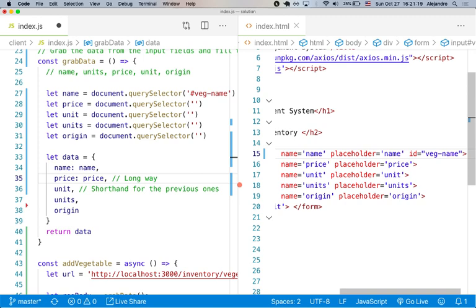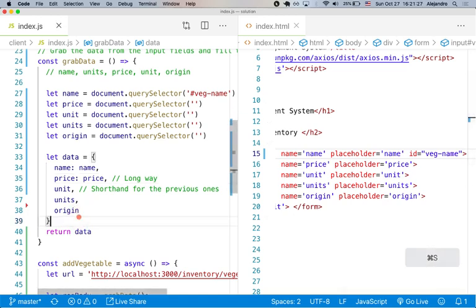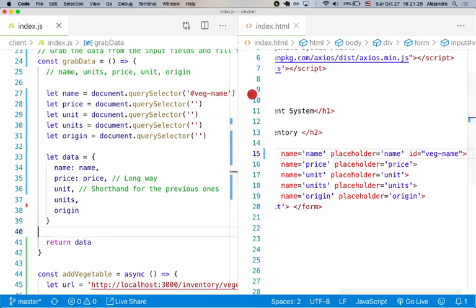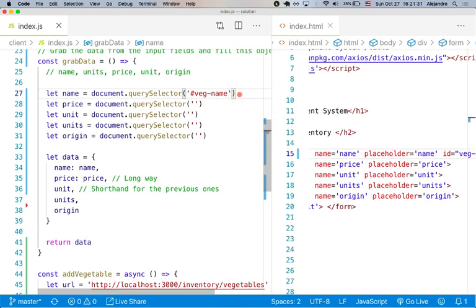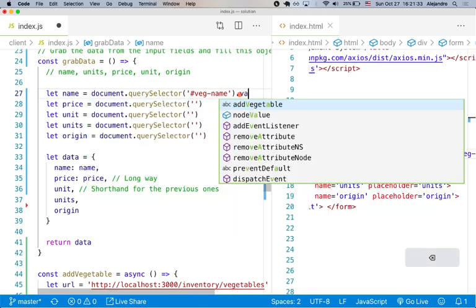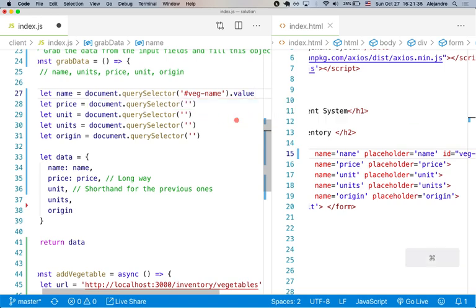Yeah. Do you have to add dot value into the document dot query selector to get the value of the input? That's correct. Yes, we need to have that value here. What happens if I don't have that value? What would name be? The entire input field object, or the input field node.